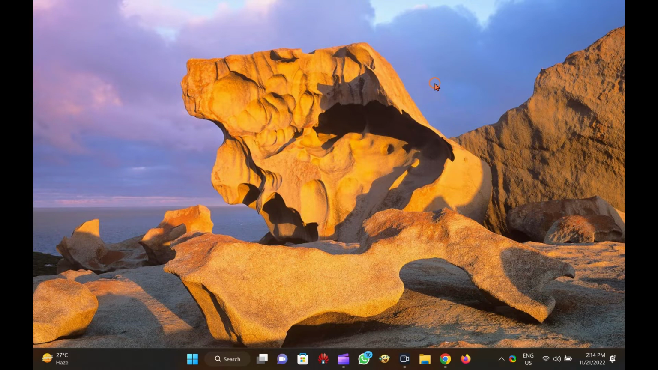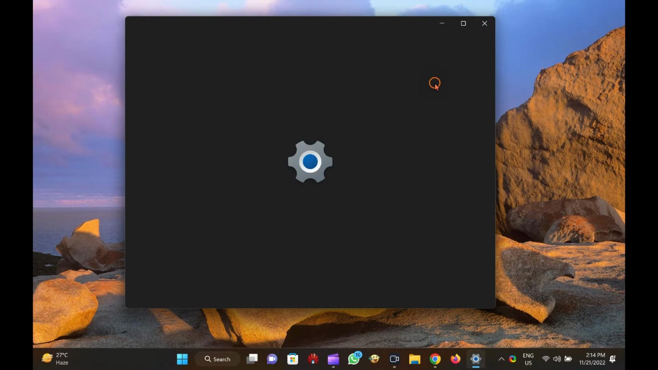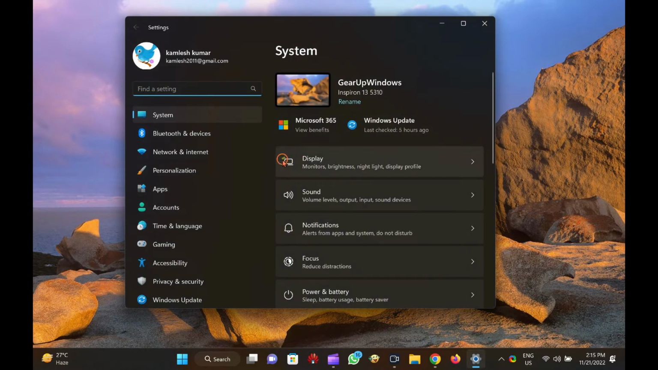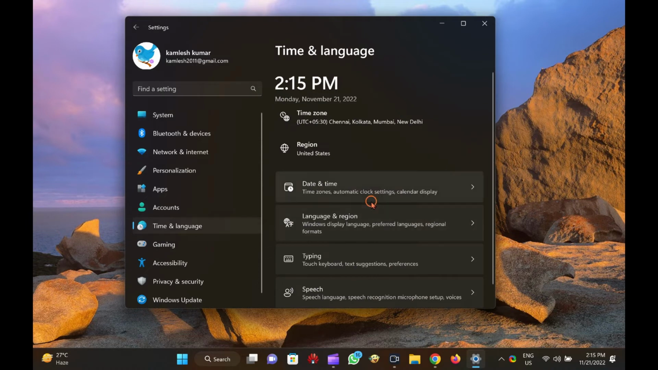To set a new country or region in Windows 11, first, open the Settings app by pressing Windows + I keys. Then, select the Time and Language category from the left side pane in the Windows settings. On the right side pane, click Language and Region.